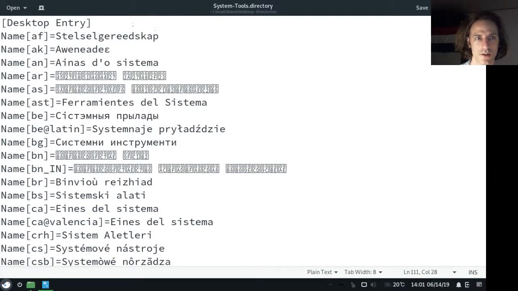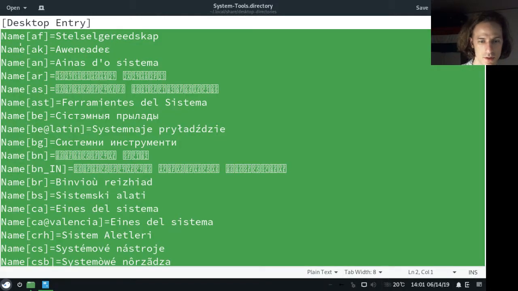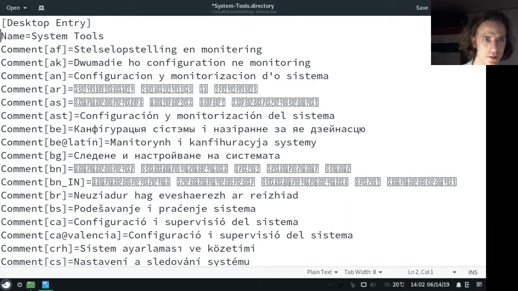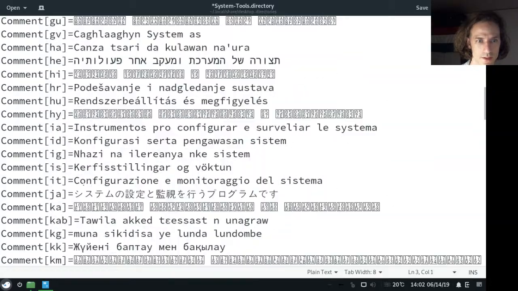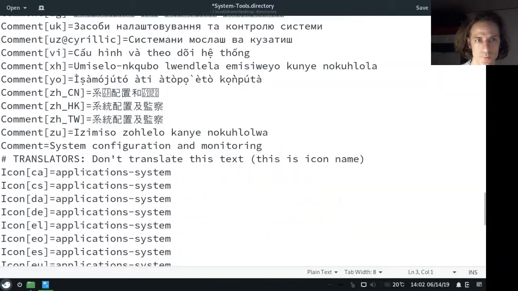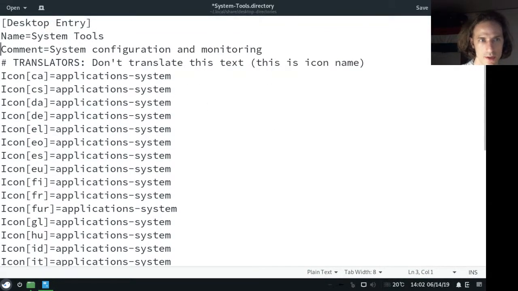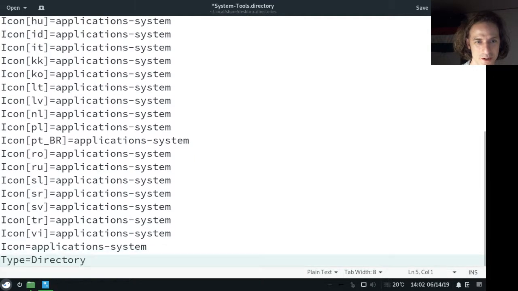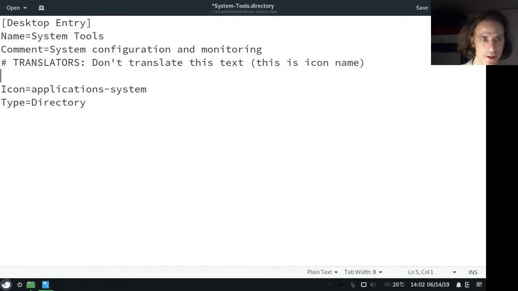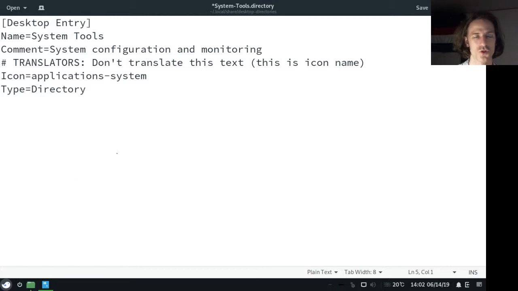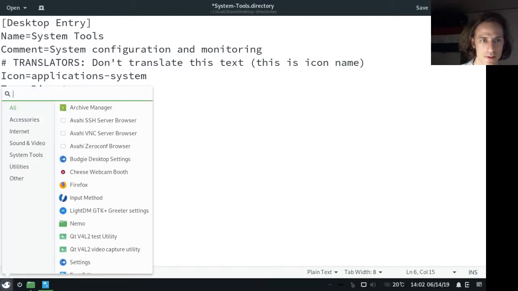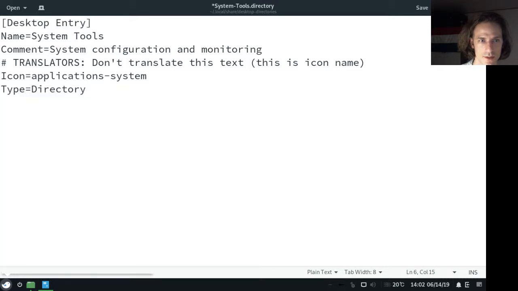folder. I don't want to use any of these localized things, so I'll just delete all these and just leave the English version for everything. Translators don't translate the icon names. So if we just shorten it, you can see that System Tools is there. This is how you know it's called System Tools.